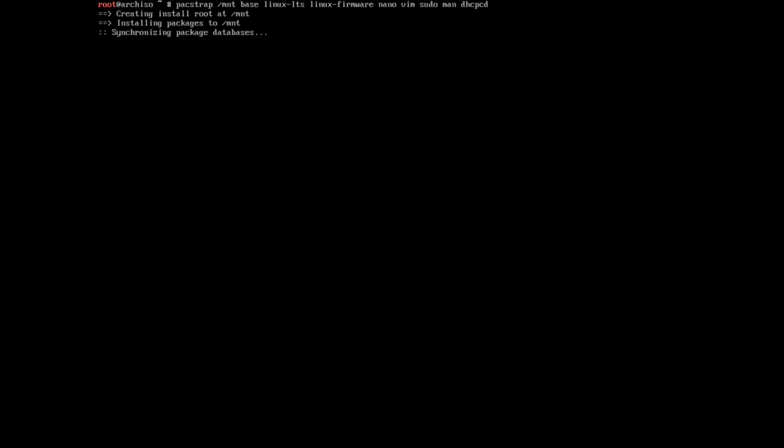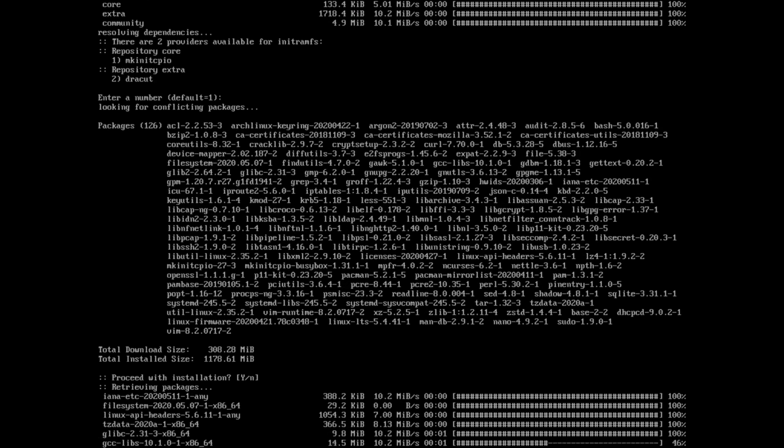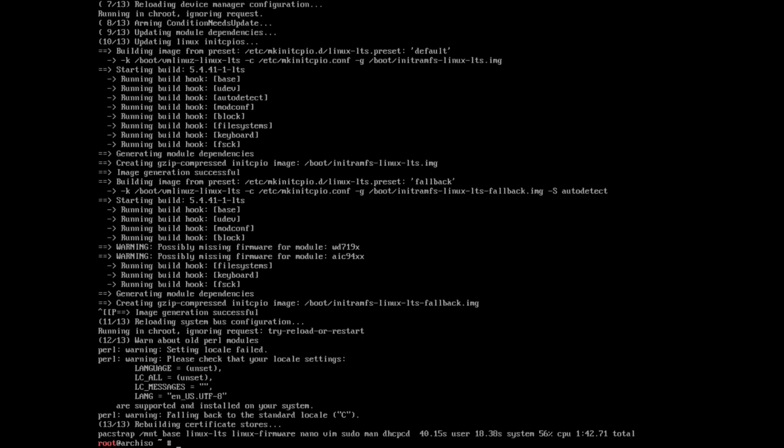Okay, this installation will take a while depending on your internet connection, so I'll cut back to the video once the installation has completed. It looks like our installation has completed successfully, but before we remove the live USB and boot into the actual system, we still have to settle a few things first. So the first thing that I'm gonna do is generate an fstab file.